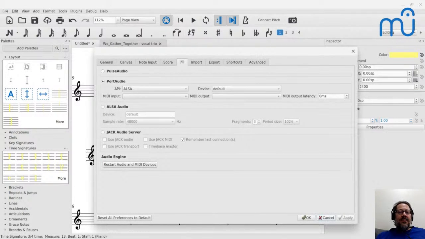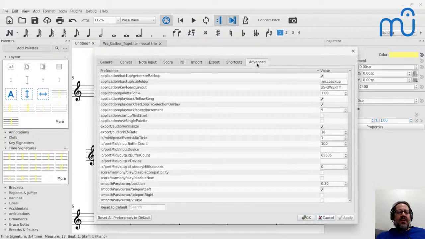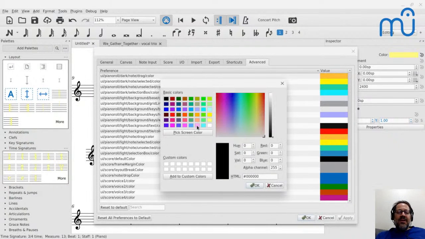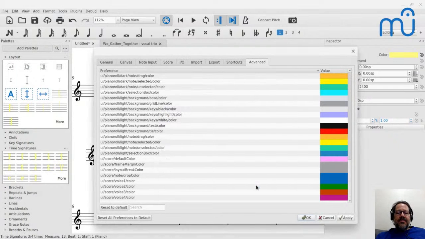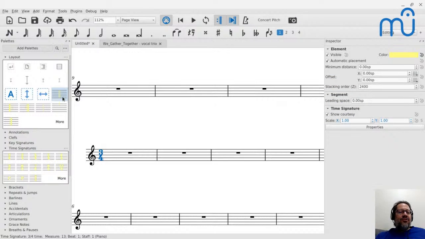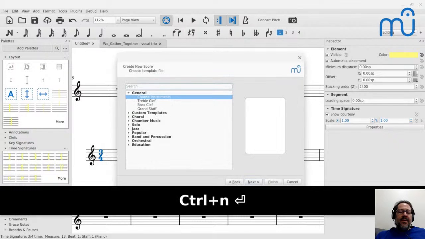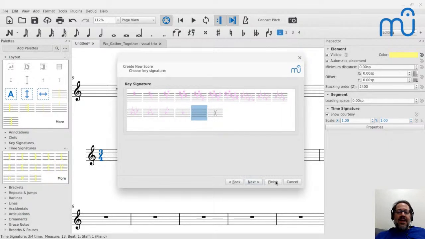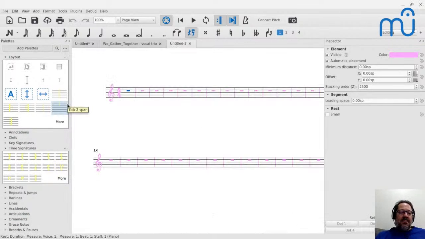I went to Edit, Preferences, Advanced, and then here is the setting to control the color of your score. And I set it to black. I mean, I set it to yellow when I was testing this, and I'll set it to pink. And now what I should find is if I create a new score, it's going to be pink. There it is, and there's all my pink stuff in the palette, right? And then I decide, hey, I don't want that. I want it back.